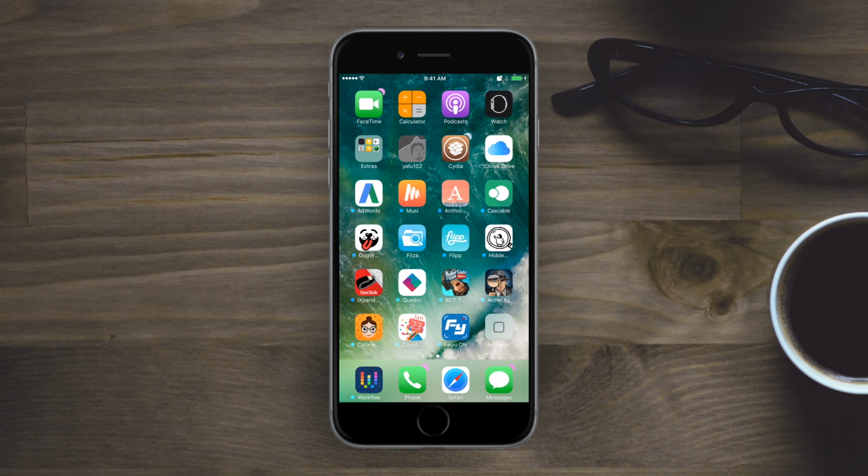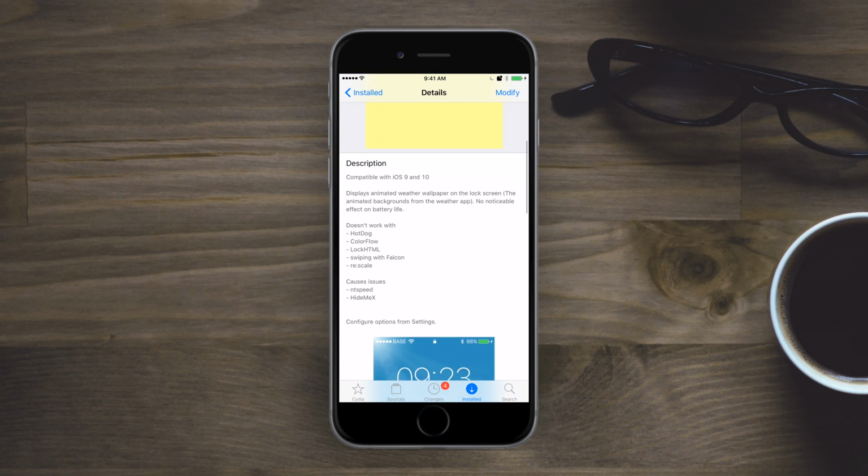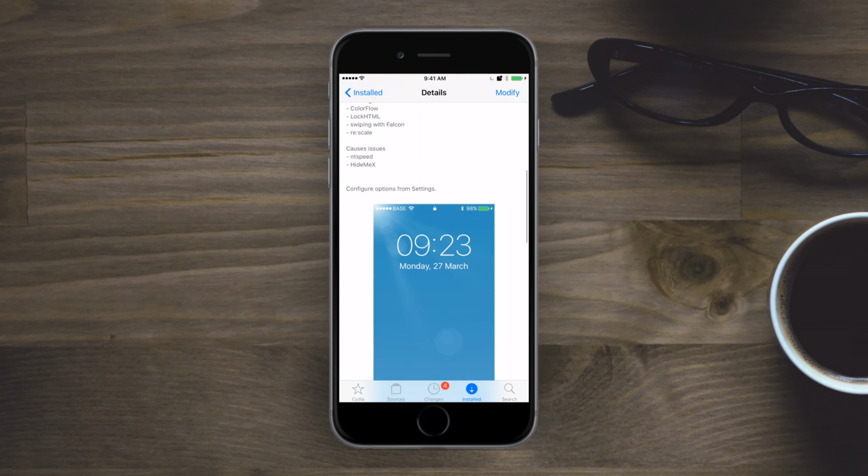So if you'd like to pick this up, it's relatively cheap. It's only $1. So if you like having those live weather backgrounds on there, this is something to check out.